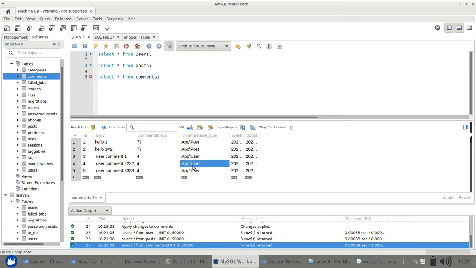So here it has the two columns: commentable id and commentable type. The id column contains the id of the parent instances, and the type column contains the type of the parent instances. So here you can see we have the post and user instances, and their related ids, because it is one to many.